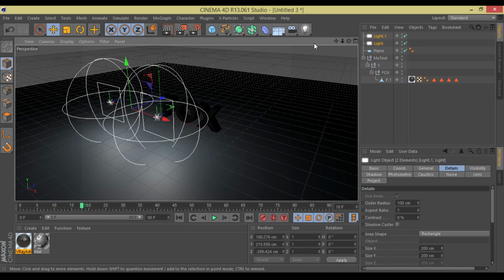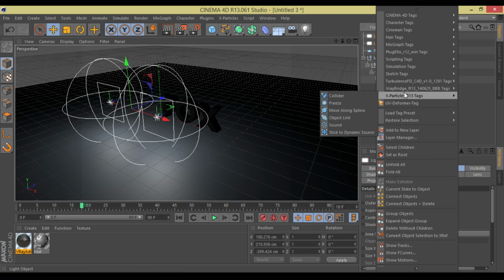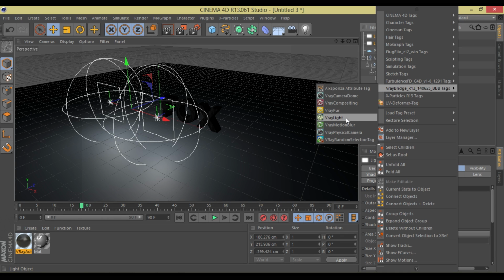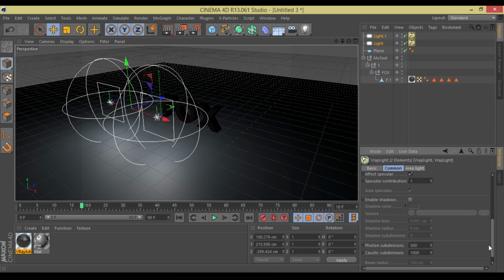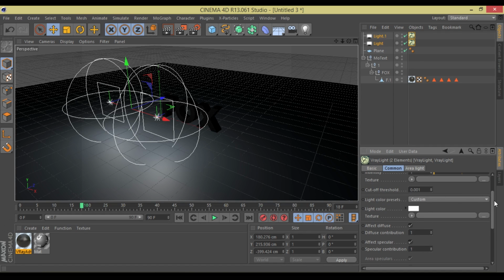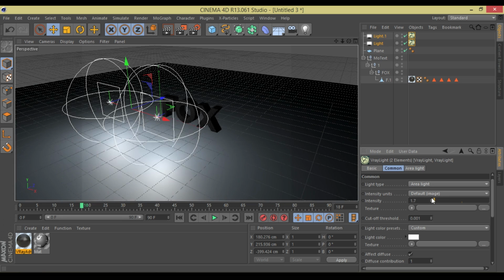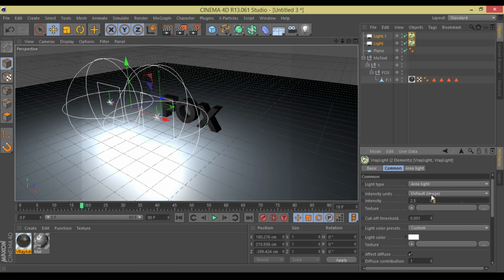So I'm going to also put the Vray tags over here. We're going to start to make our studio render in a bit. So I'm going to Vray light, and this is area light, it's okay, and I'm going to enable shadows, and now I'm going to increase a little bit the intensity of this so it can have lights, and we're going to put also the camera.